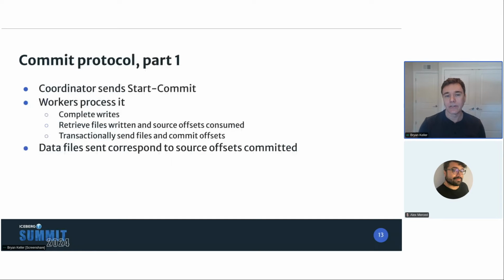Okay, so let's quickly cover the commit protocol we're using. At a given configurable interval, the coordinator sends a start commit message to the control topic. All workers and even the coordinator consume this message. So remember that all components read all messages from the control topic, but the coordinator ignores messages of this type. However, the workers receive the start commit message and they do a few things. First, they complete the writes to all files for all tables they're writing to. The list of files written and the source offsets consumed is retrieved.